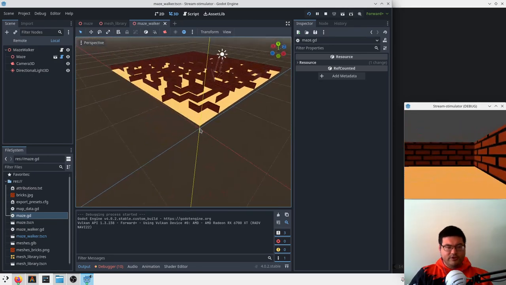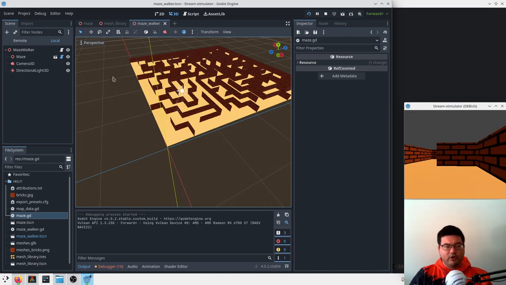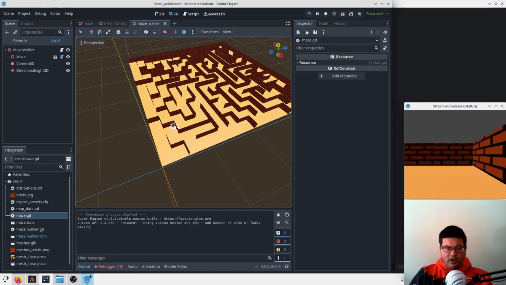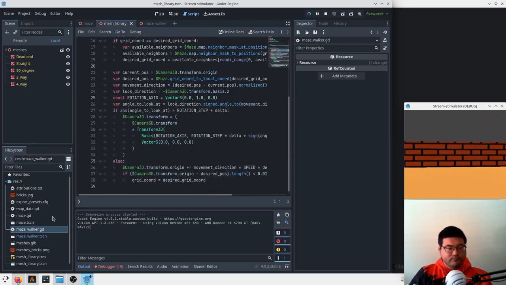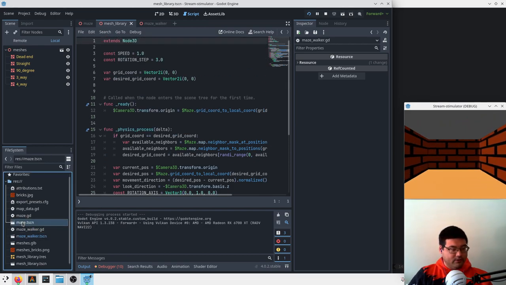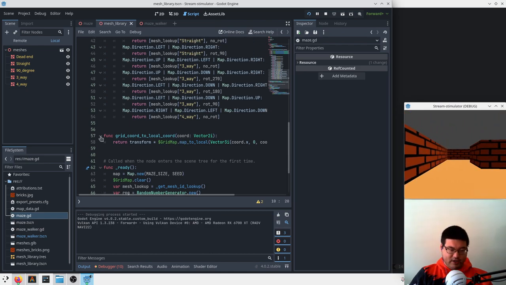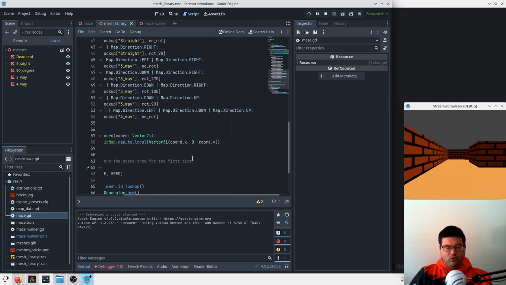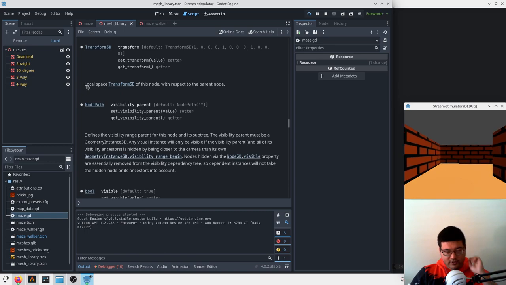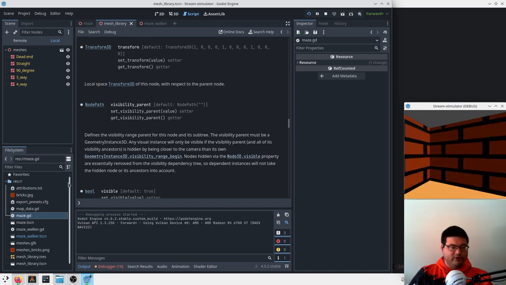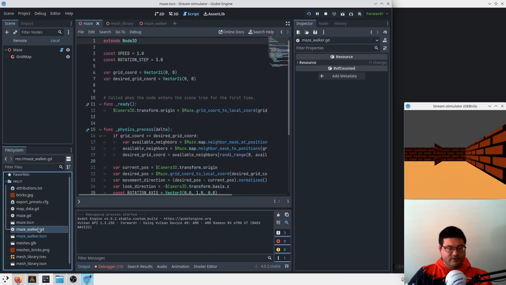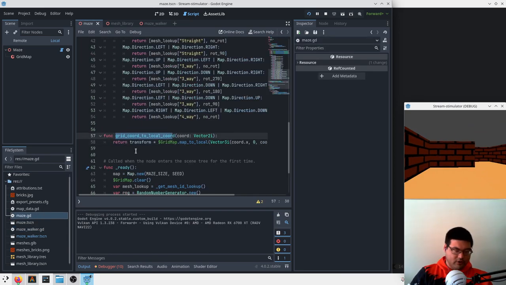So we had a function we called grid transform, and I didn't really have a good handle on what that transform was doing exactly. Let's see if we can find it. No, it's in maze. It's basically just taking the transform of the maze and up converting the coordinate to that space. The transform I'm multiplying by is the local space of this node with respect to the parent node. Since that's well documented, we can now rename this silly grid transform to grid coord to local coord. And I think that's a fine name.